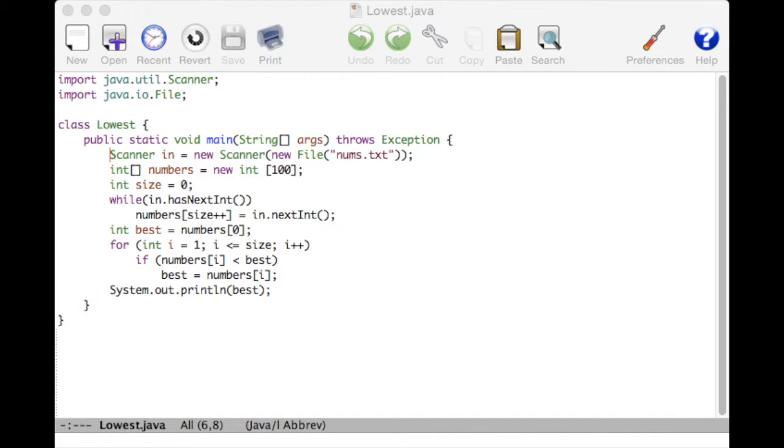My new improved algorithm is called lowest. The program begins by importing two utilities. First, the scanner, which we've already used, and second, the utility java.io.File. IO stands for input-output, and that is a utility that will help us read from a file. So, I begin by creating a new scanner, and this time the scanner is going to take input from a file rather than from the terminal.